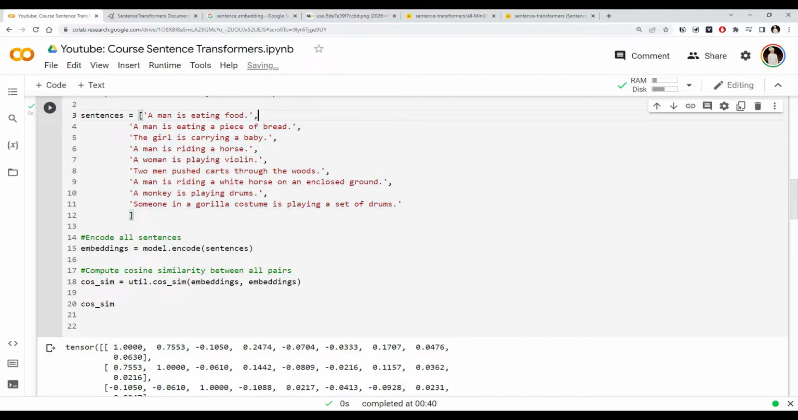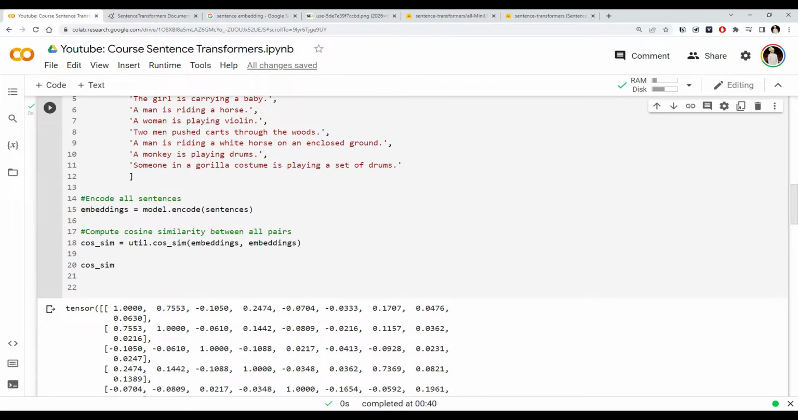So you could see the first sentence is a man is eating food, and the other is also a man is eating a piece of bread. Now both are related to eating. That's why they have the higher similarity. But if you look at the first sentence and the third sentence similarity, it's almost negative because they are not at all related to each other. Okay, but let's look at the third sentence here, with which sentence it is much more similar. The third sentence is similar to itself, that is the highest that we could see. But there are no other similar sentences.